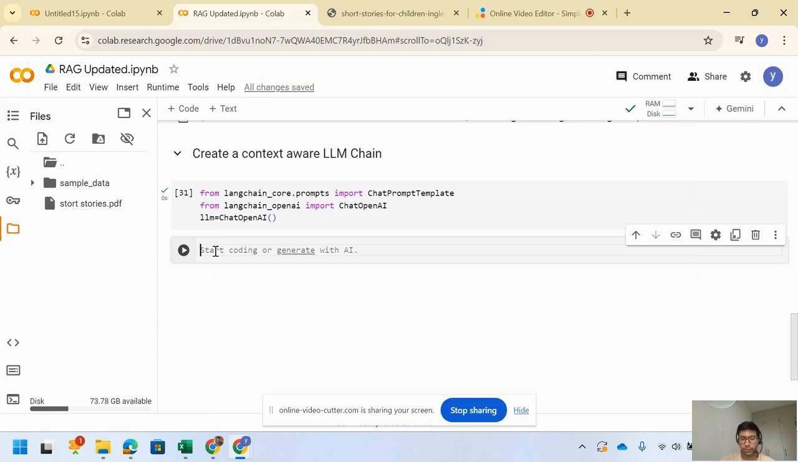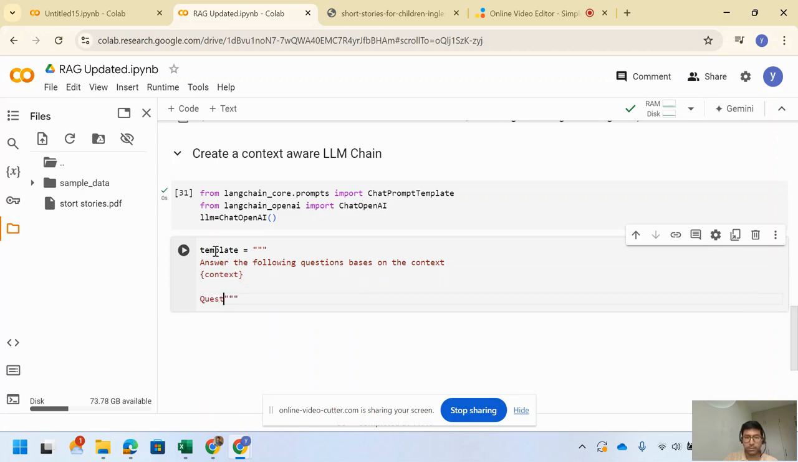Now the next thing that we are going to do is create a template. Template is equal to, and hear me out, follow me for some time, and then I'll tell you why I'm doing all this. Let's create a template which is something like this: Answer the following questions based on the context. We'll set the context here, and then the question will come here.